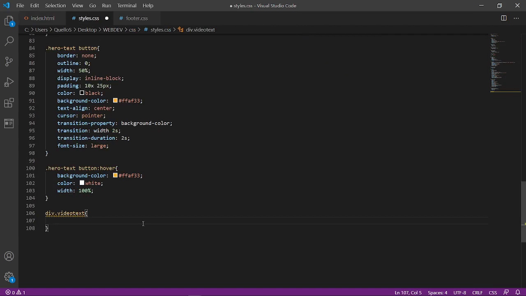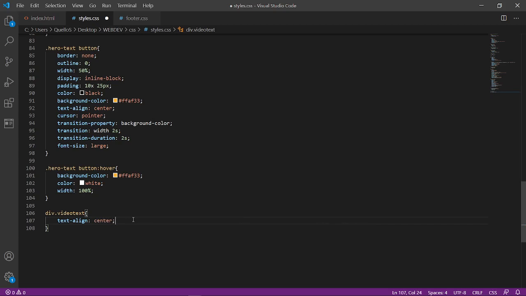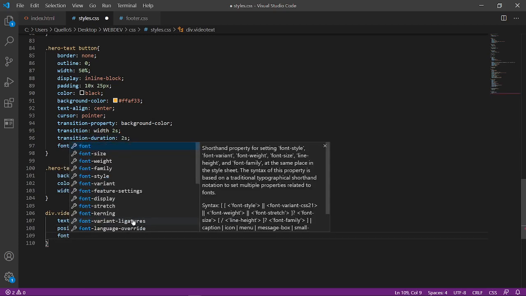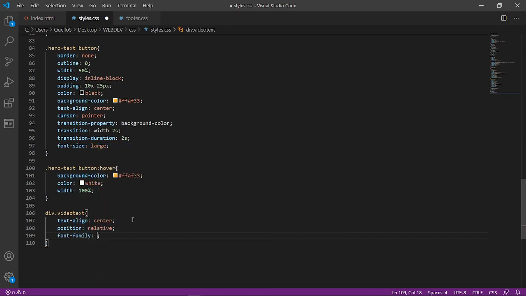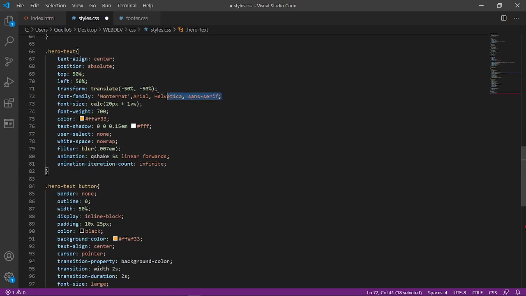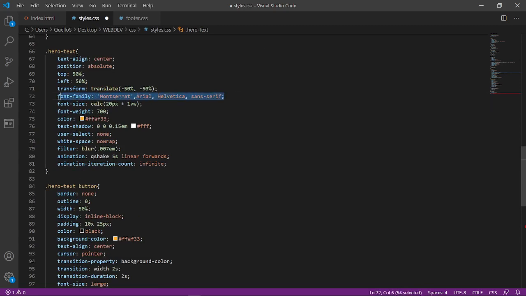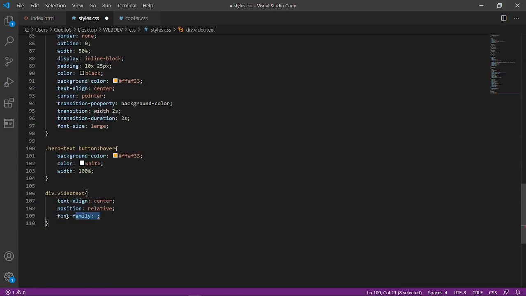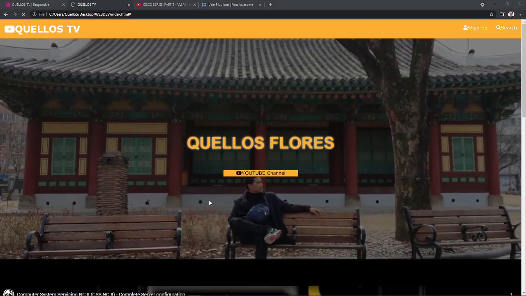Okay, and then let's apply text align, which is center, and then position, which is relative. And then we have the font family. Let's use the first one that we've used earlier, the Montserrat. Okay, so there you go, Montserrat. So let's check. So we have now the Montserrat font.